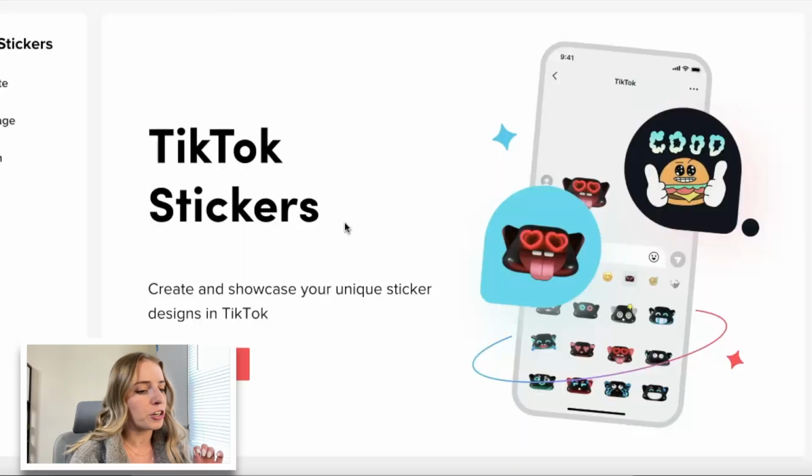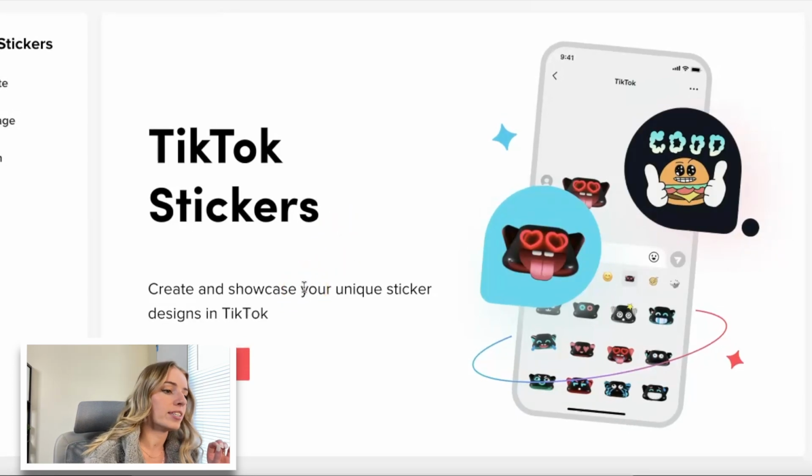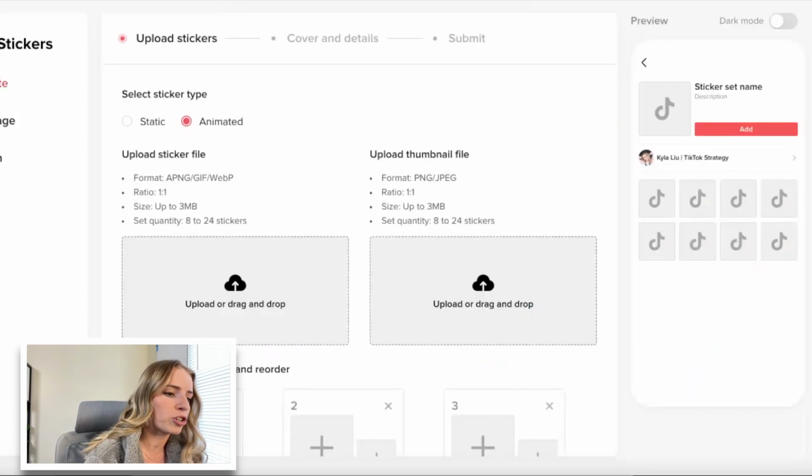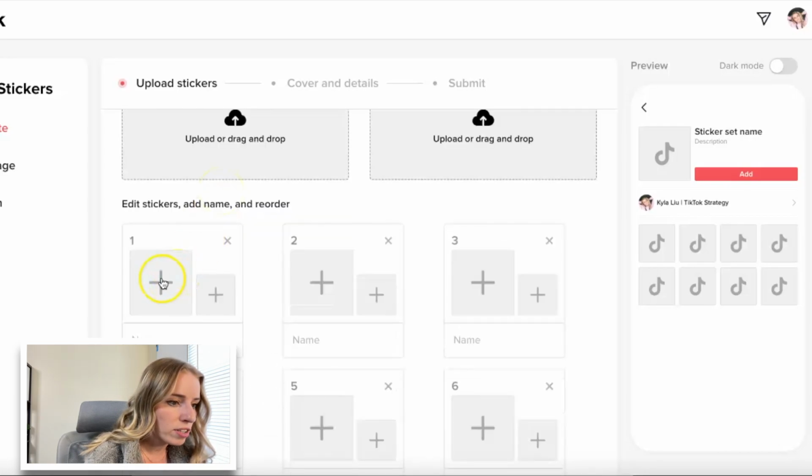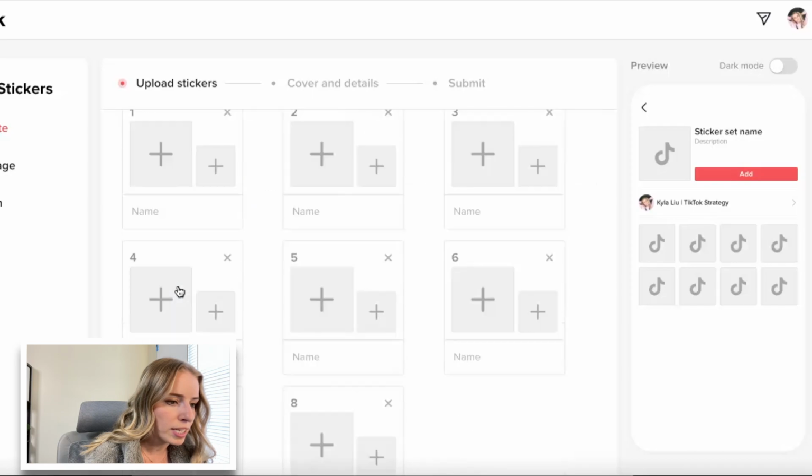Create and showcase your unique sticker designs on TikTok. So let's explore this. Create a new set. Upload stickers. Cover and details. Submit. You can select a sticker type, static or animated. So if it's animated, you have to have 2 different screens. Upload the sticker file, edit stickers, add names, and reorder.